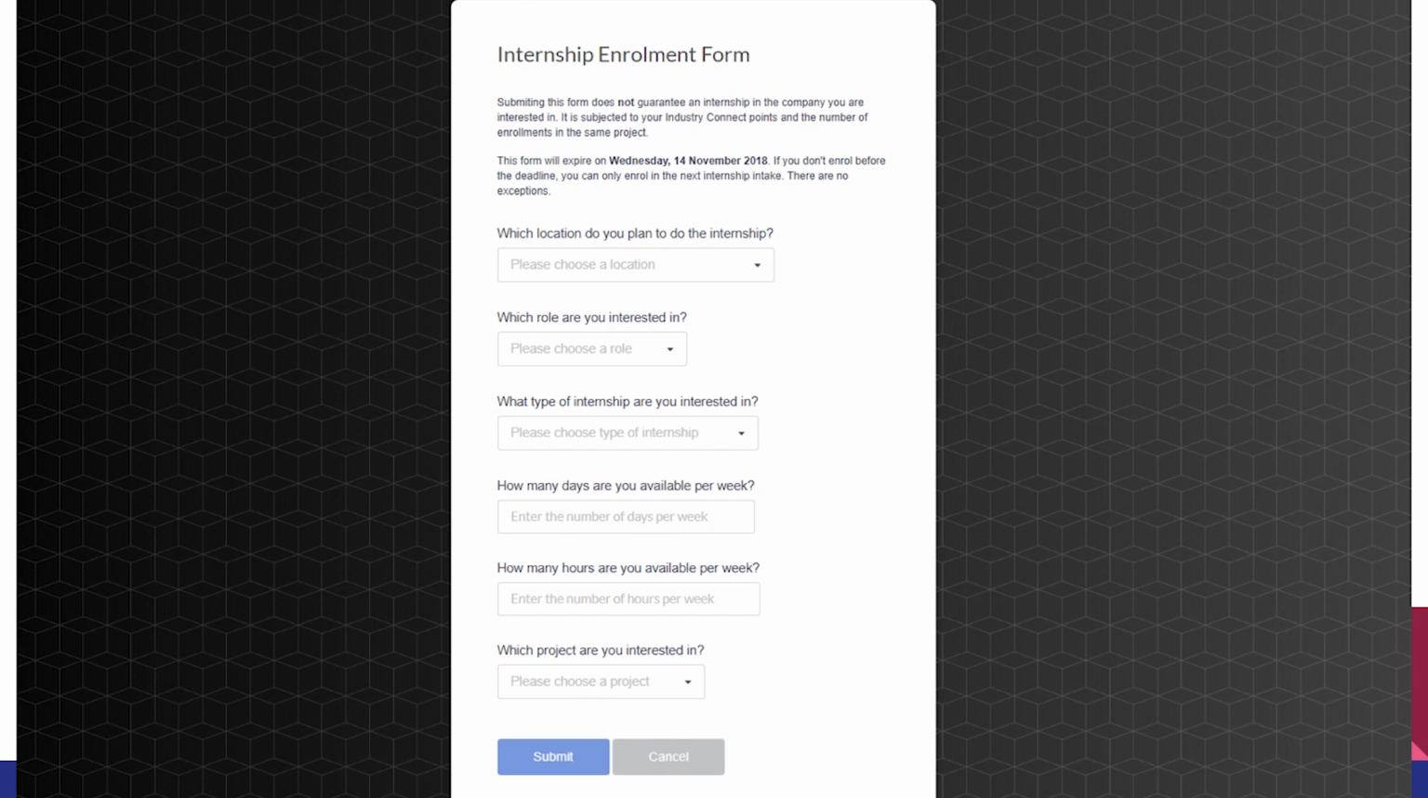And what type of internship are you interested in? You can choose full-time, part-time, or remote. After that is how many days you are available to commit to the internship, and which project you are interested in. It depends on the availability of the project, so only the available projects will show on the drop-down list. You may expect to have the project you're interested in, but if it's not on the drop-down list, it means it's not available. MVP Studio is not offering that internship for you.